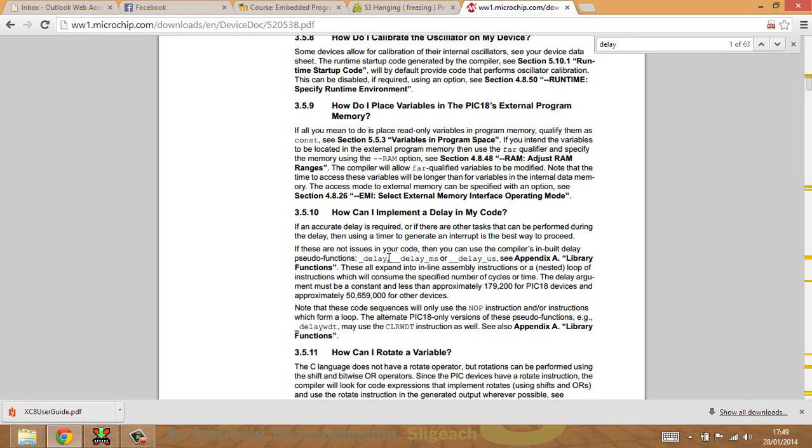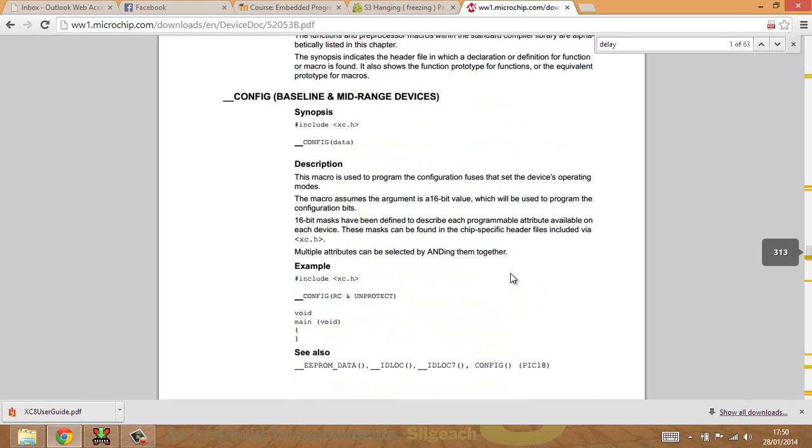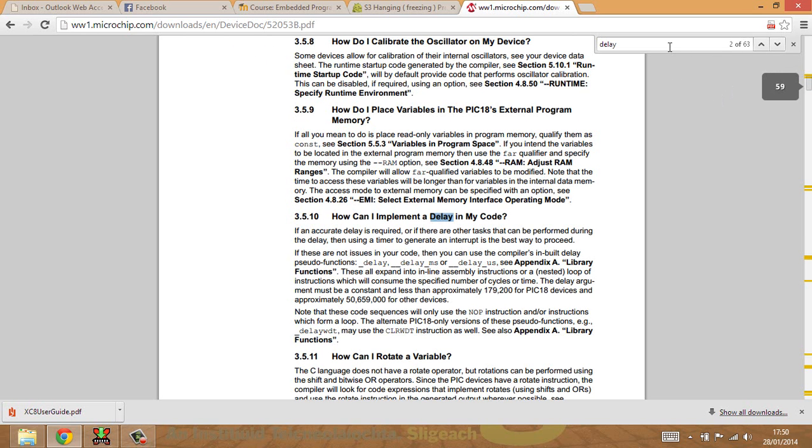The Appendix A library functions is where we can take a more deep look at that. These all expand into inline assembly instructions or a nested loop of instructions, which will consume a specified number of cycles of time. Okay, so what we're going to do is we're going to look at the Appendix A. So I'm going to click on that and have a look at it here. Just click there, oh, that's brought me straight to the second one. I didn't want to do that.